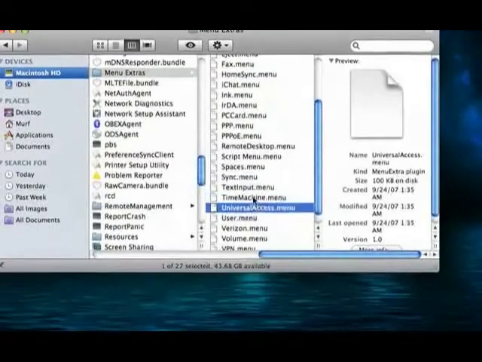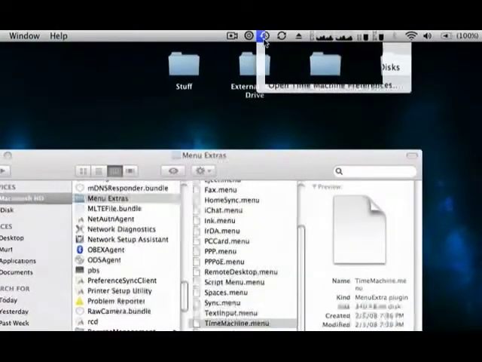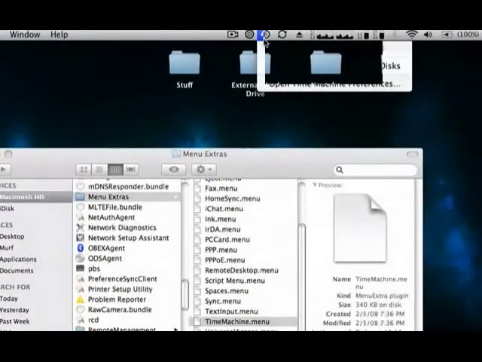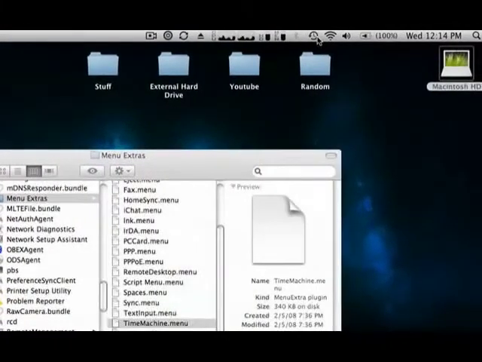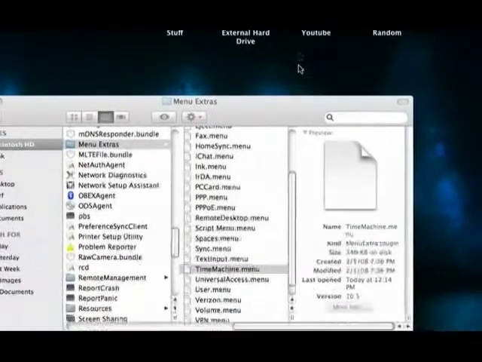Time machine. Whoops. Time machine. And you get the time machine icon up there. Now you can drag these around. But what you have to do is you go command and you drag. You can place them there. You command and drag them off to get rid of them.